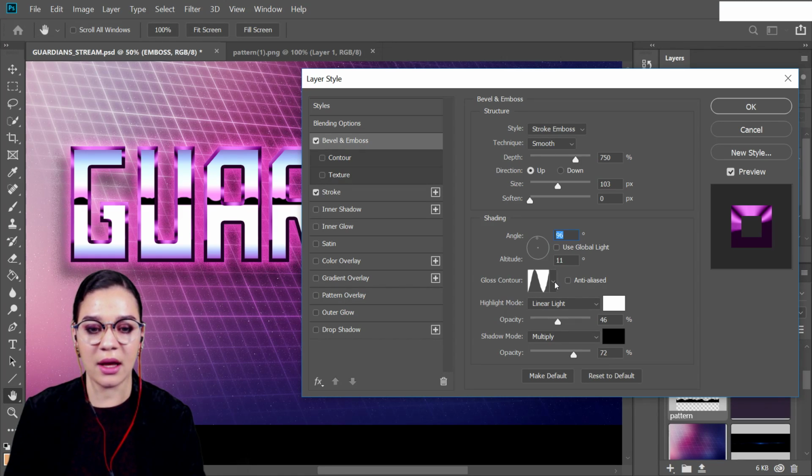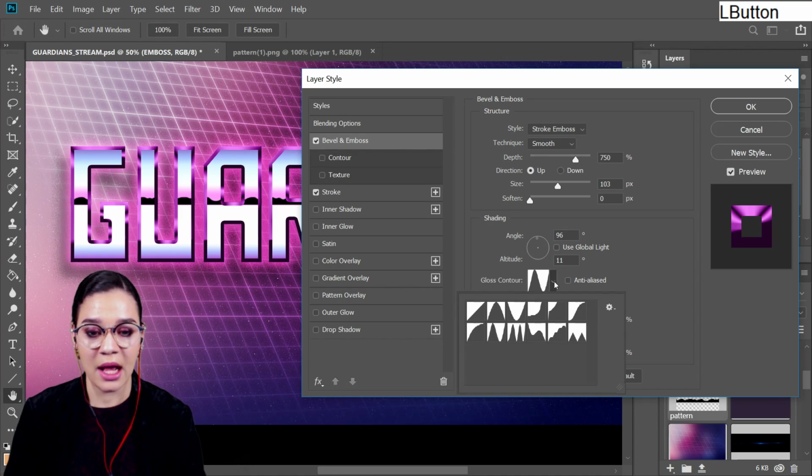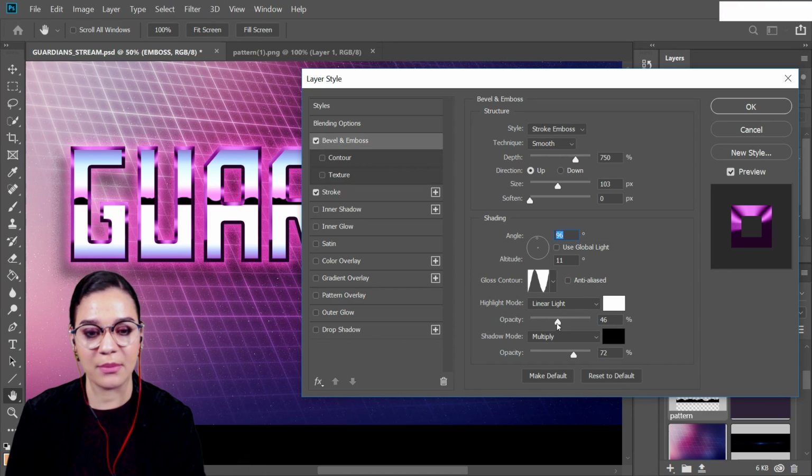And then you can edit the gloss contour here. I have selected the second from the left on the bottom row because that's what I thought looked the best. But you can actually come in and edit these yourself if you want to, or you can select the one that I'm selecting because it looks pretty good for this project. And then you can come down here and add any highlights or anything you want.